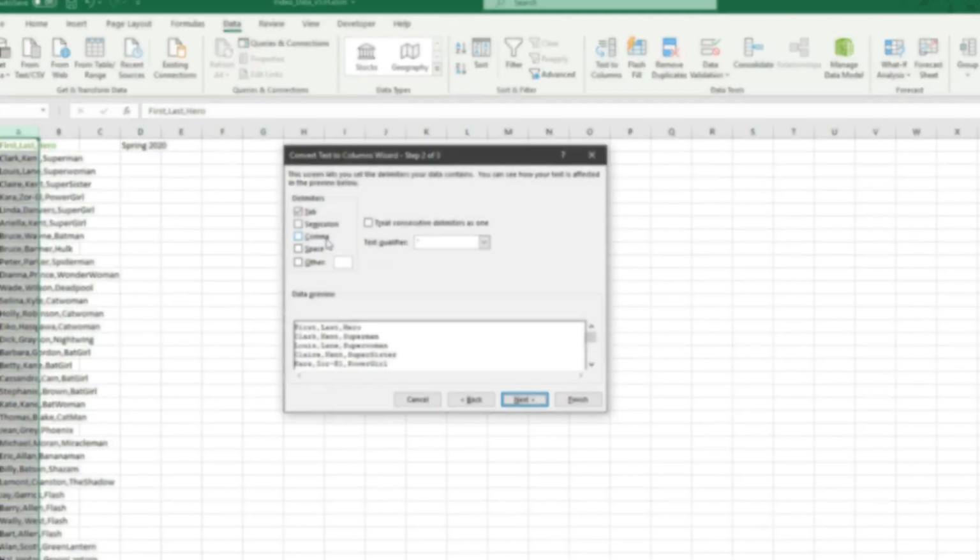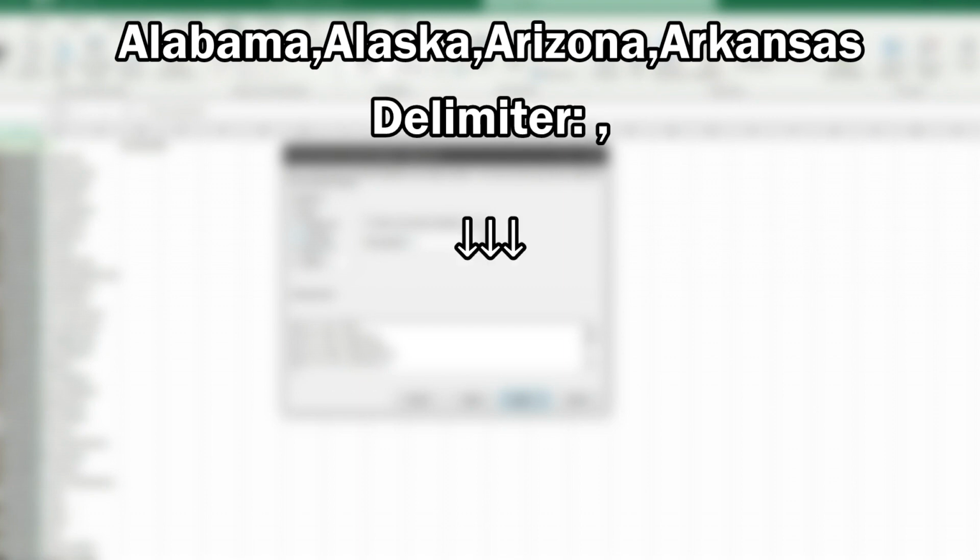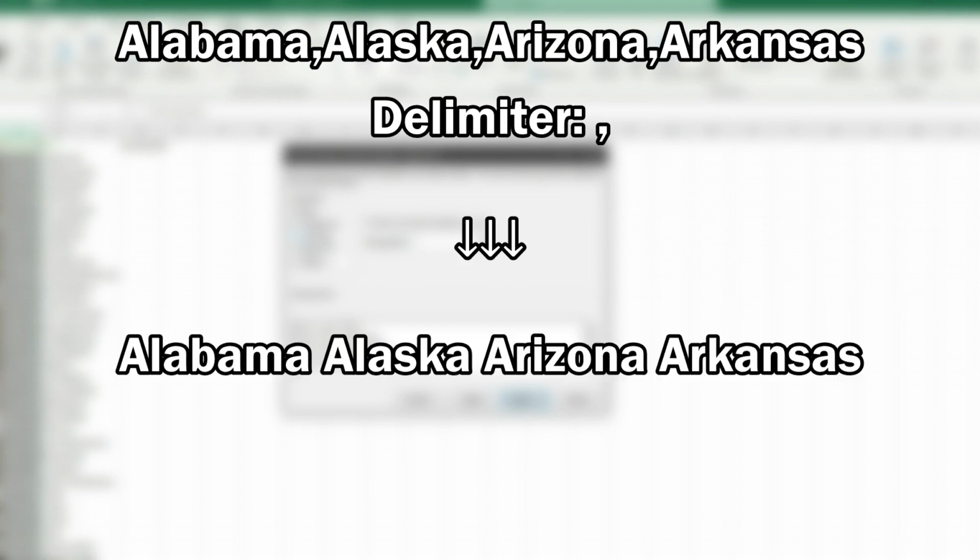Now in order to actually split the column into multiple columns, we're going to have to set a delimiter. To better help you understand what a delimiter is, here's an example set of data. Notice how every state is separated by a comma. This means we can use the comma as a delimiter to separate the states.